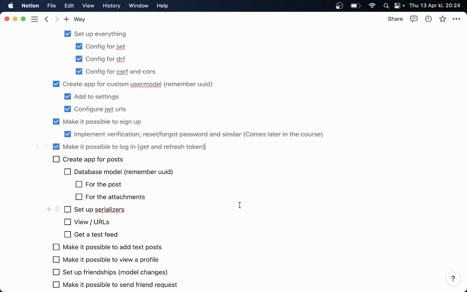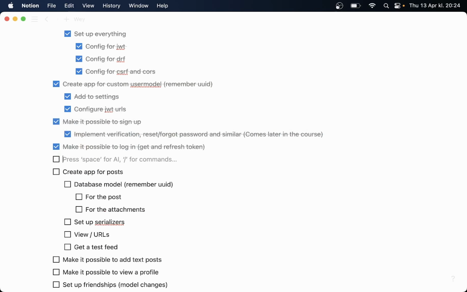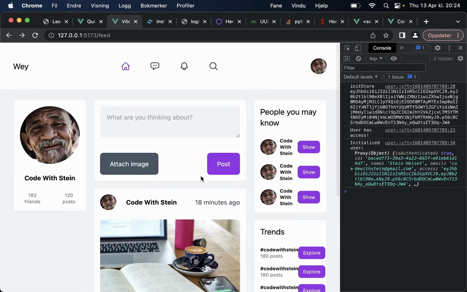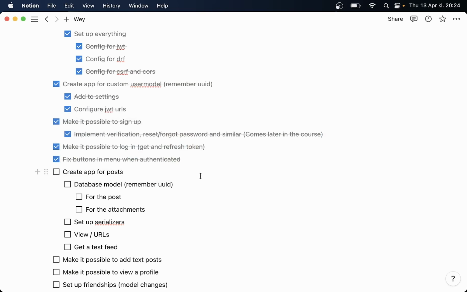Okay, so that was not actually a task, but maybe I should add it here just so I know that this is done. Fix buttons in menu when authenticated, and just set it to done. So now everything should be working here. Okay, and that was it for this part.